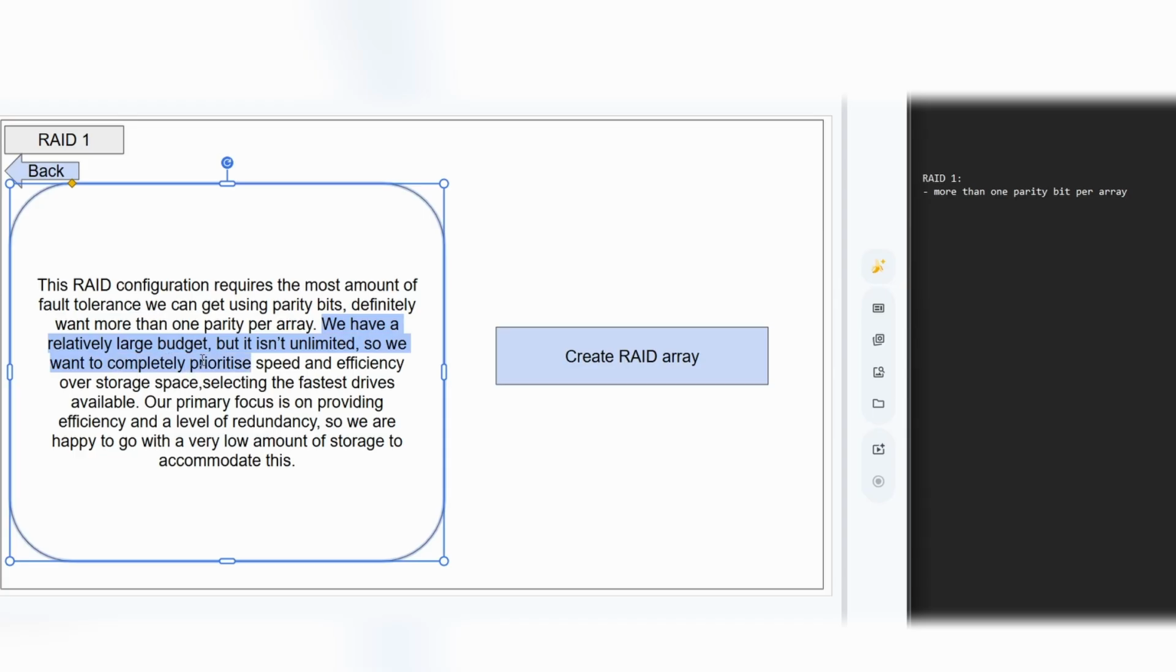So we want to completely prioritize speed and efficiency over storage space, selecting the fastest drives available. They want the fastest drives available and they don't want to focus on storage space. They want to focus on the speed and efficiency. They go on to say that their primary focus is on providing efficiency and a level of redundancy. So we're happy to go with a very low amount of storage to accommodate this. We've already got that down.